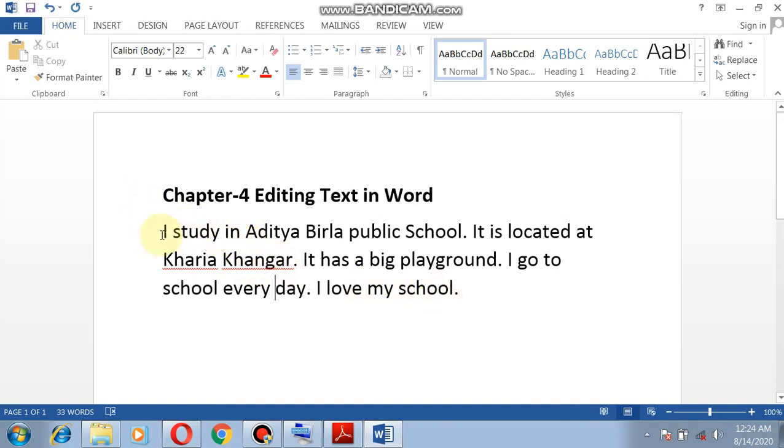I want to copy and paste this. I want to create multiple copies of this. I want to make this text appear 4 times on my screen. So I need not type it 4 times again and again. What can I do? I can use the copy and paste option. You can see how we can do this.